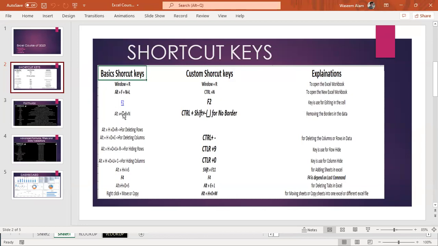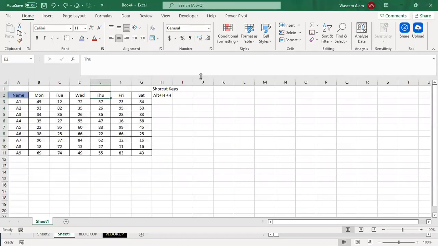Now, instead of using basic shortcut keys, let's go to the custom shortcut keys.